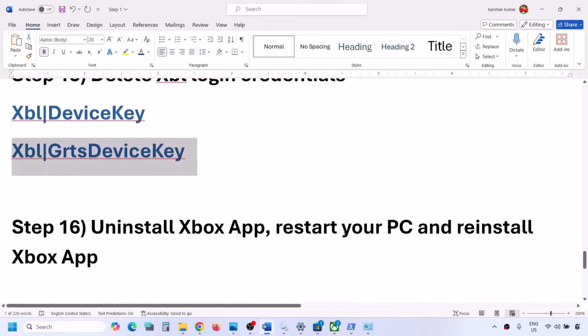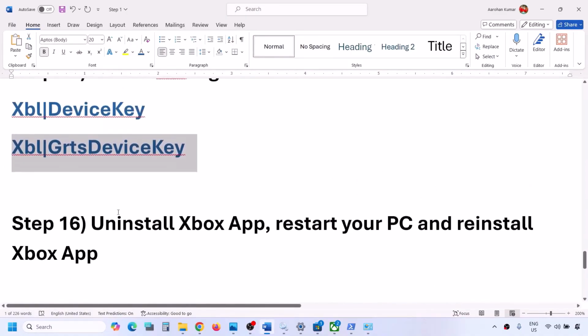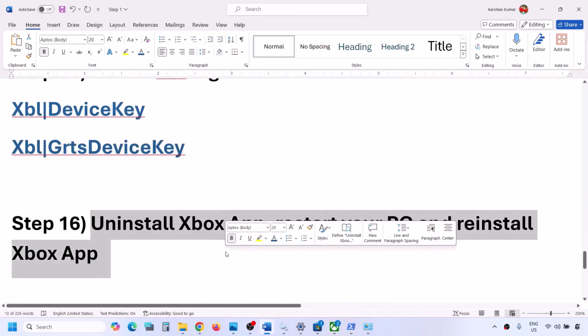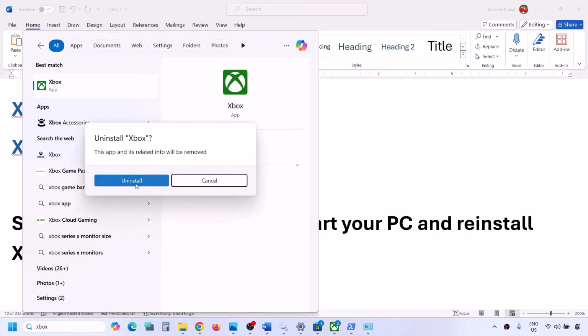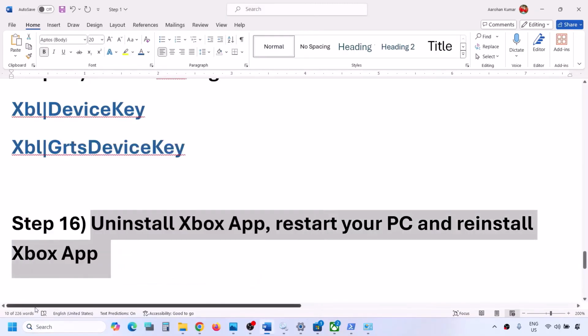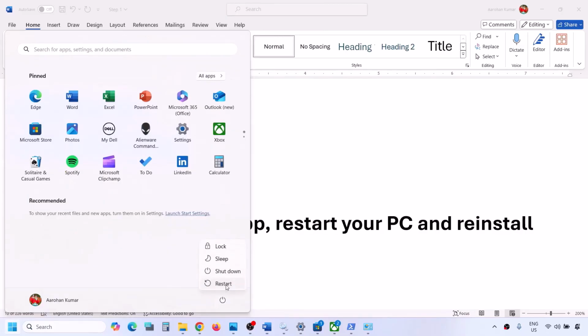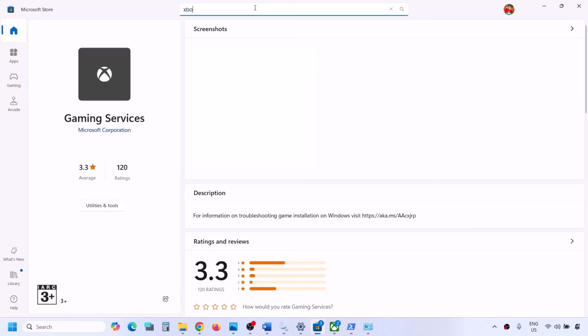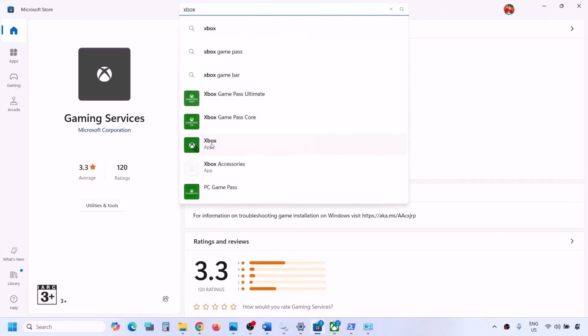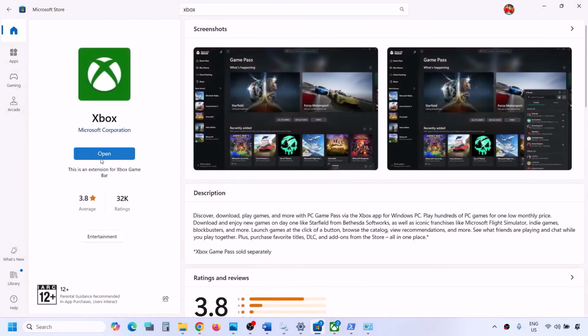Now the next step is to uninstall Xbox app, restart your PC, and then reinstall Xbox app. So type in Xbox app in Windows search box, make a right click, and then click on uninstall, and then click on uninstall. Once the uninstall is complete, restart your computer. And after the system restart, you can open Microsoft Store, and then you can install Xbox app from Microsoft Store, and then you can open it and then check.